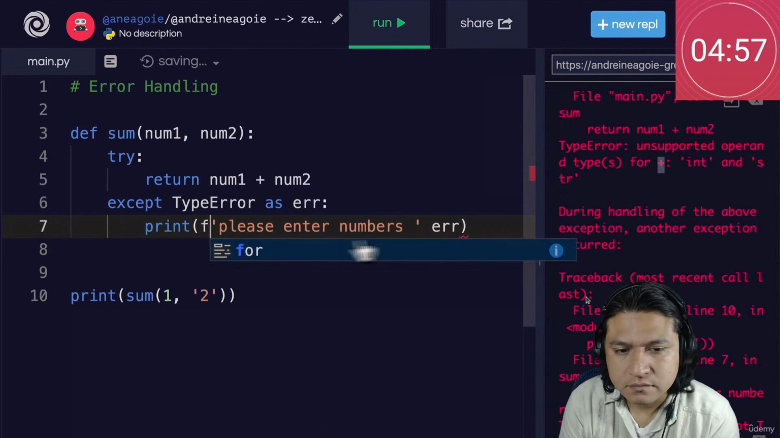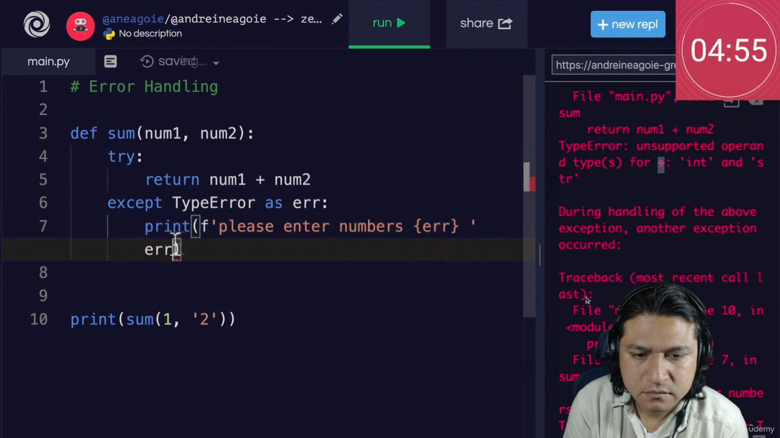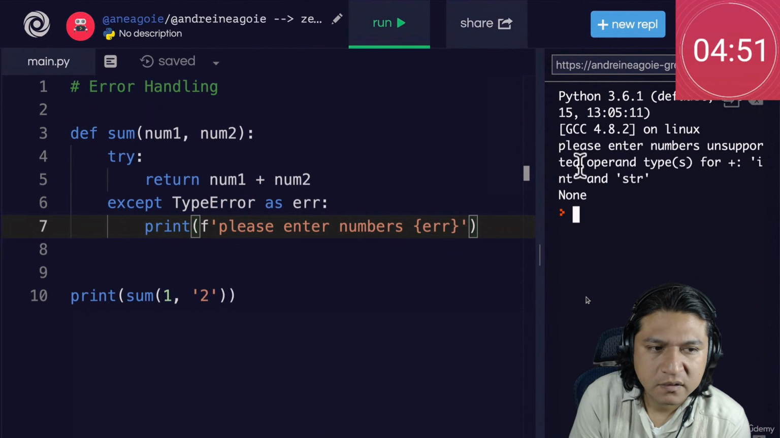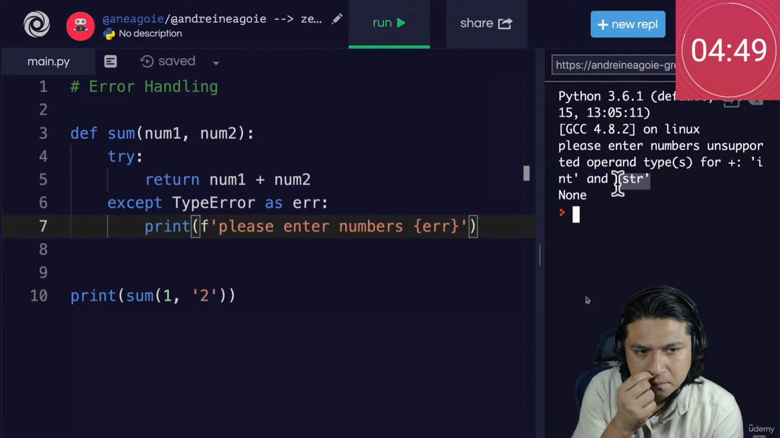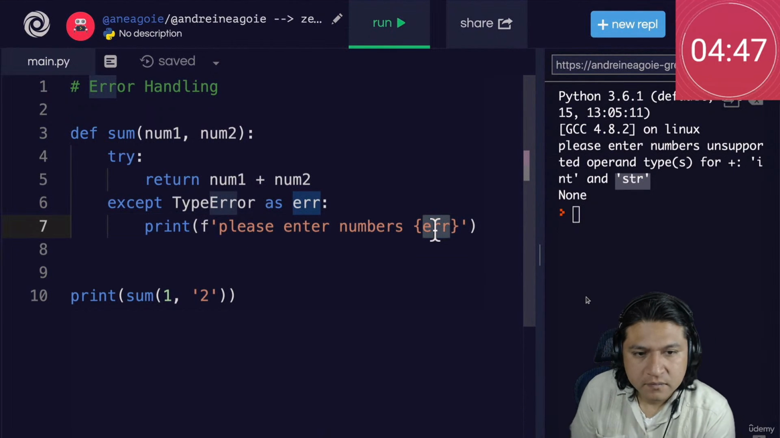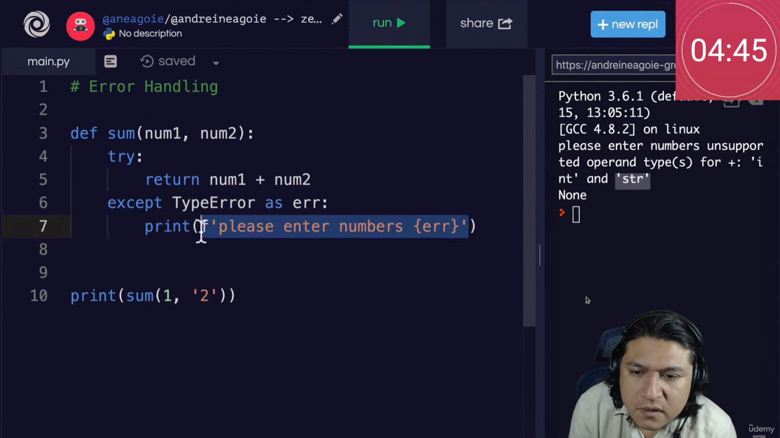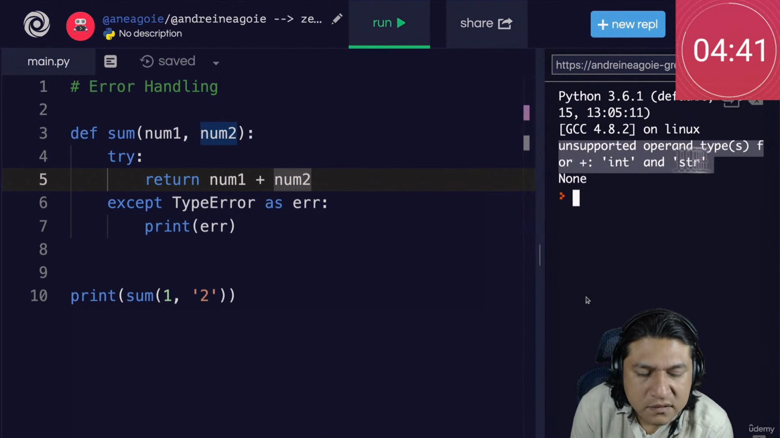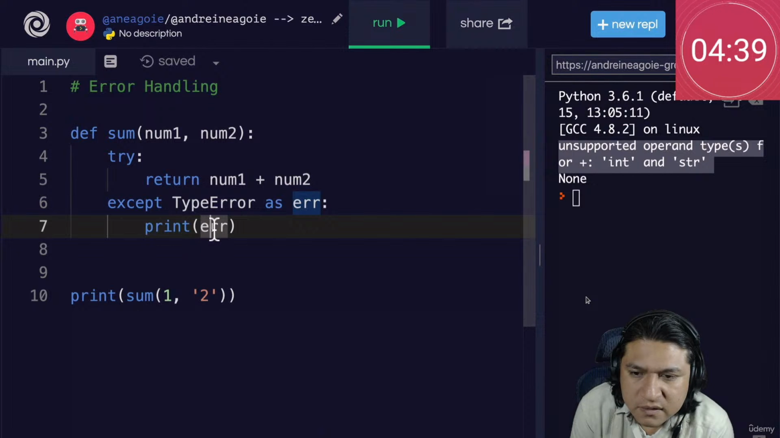Instead, we want to use an f string. So I do f, and then here pass it the error. So that now, if I run this, I get please enter number, unsupported operand type(s) for plus: int and str. So I actually get this error available to me. Okay. Now, if I was to just print this error, let's see what it looks like. Yeah. Click run. You see, this is the part that we get. So it's very, very useful if you want to give meaningful errors to your users.